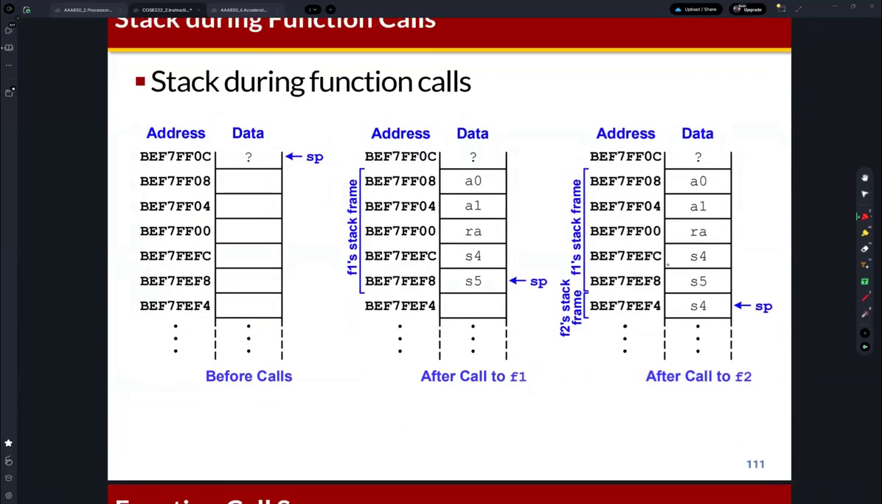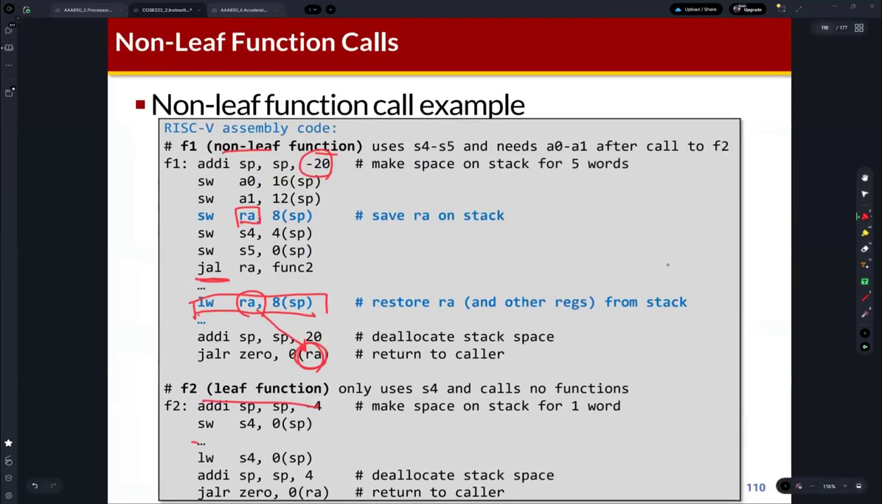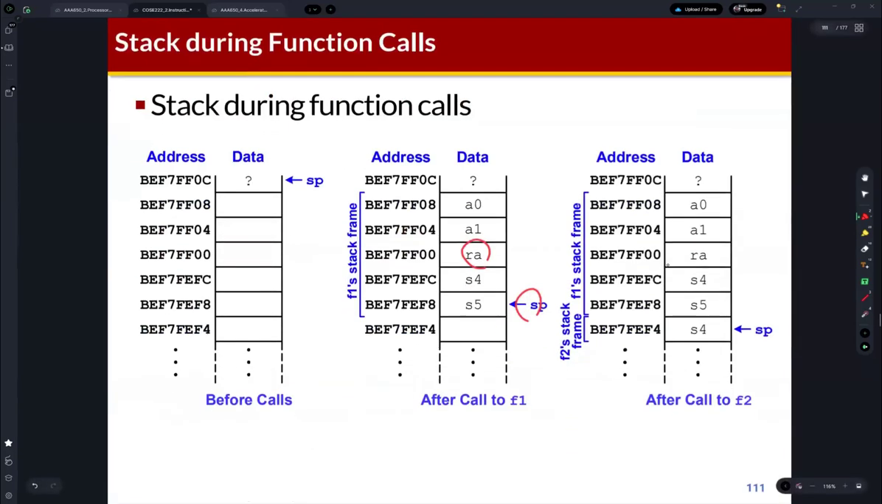So this slide shows how the stack is managed, from the previous example. The stack pointer and RA are here. And then after calling F2, you can find that F2 also adjusts the stack pointer, right? Because F2 also stores certain data, the data in S4, in the stack. So the stack pointer is adjusted, and then S4 is stored here.